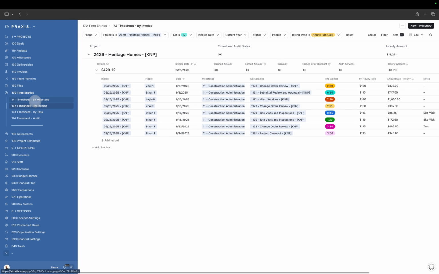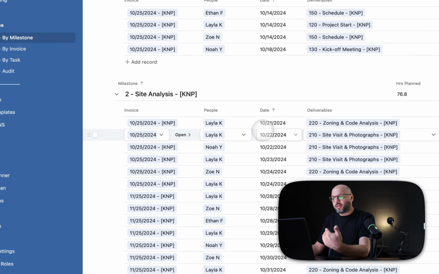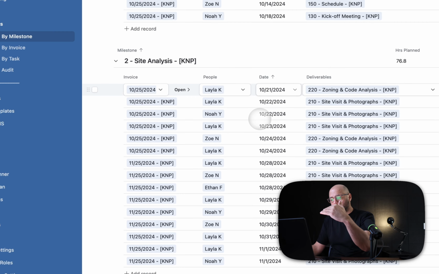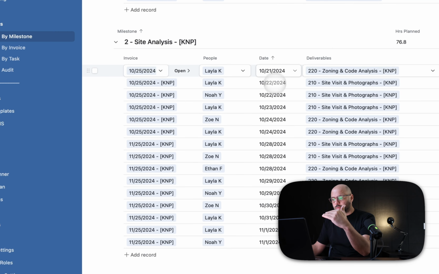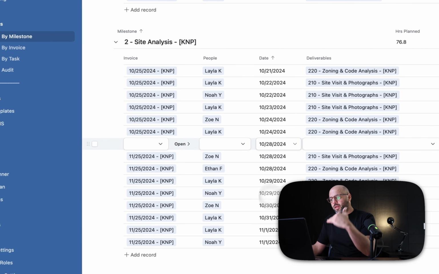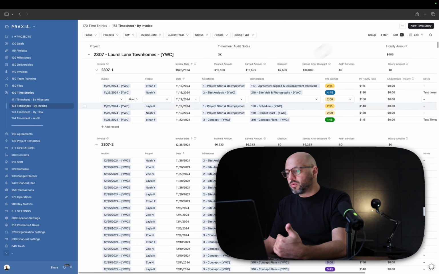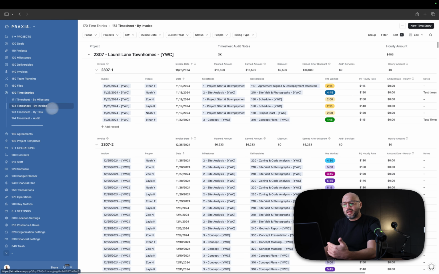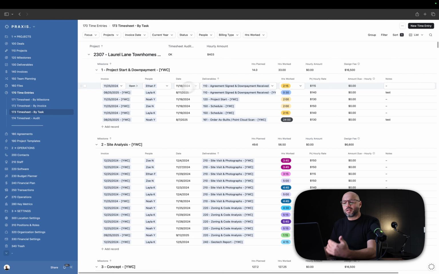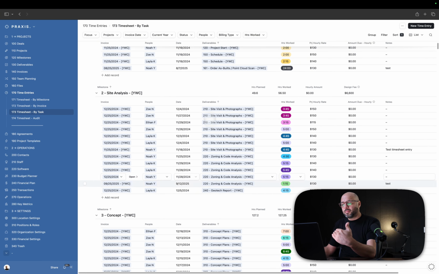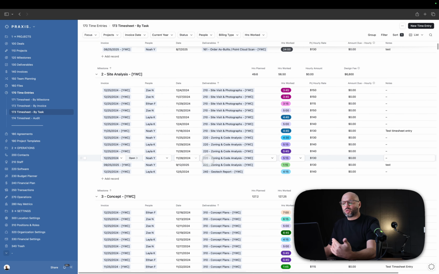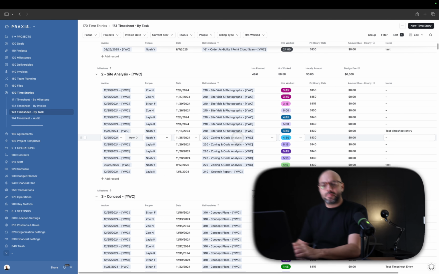Let's expand here. So we have timesheets by milestone, and this is grouped by milestone and displayed in chronological order. So it's displayed in the order in which the entries are made. By invoice, which we just discussed, which is great to provide backup information to your clients if you're billing them hourly. And then by task, which is similar to milestone. They're not displayed in chronological order, they're displayed by task. And this is also helpful if you want to see what's going on with any given task, how many hours have been billed against it, and who's been working on it.